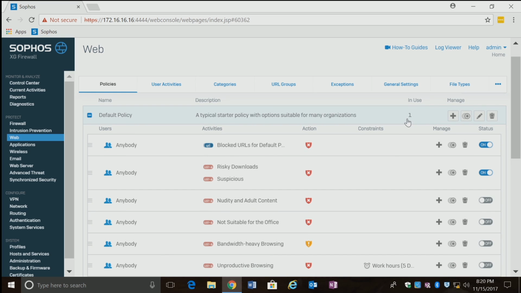So basically, the default policy, as it's assigned to that default rule, blocks a group of URLs from a group, and we can get into that a little bit later. And then it categorically blocks risky downloads, suspicious, nudity, adult content, etc. So what I could do is selectively turn on the ones I want to use and leave the rest alone.